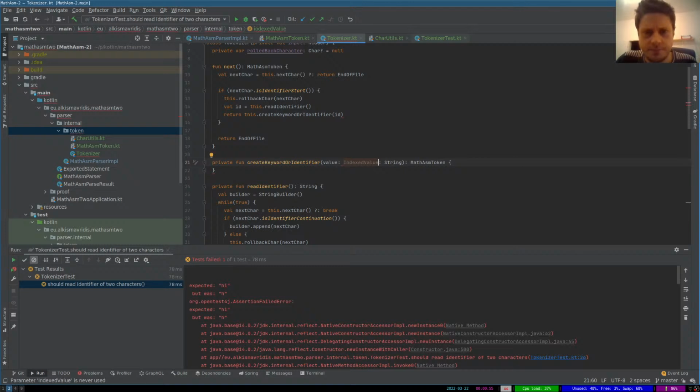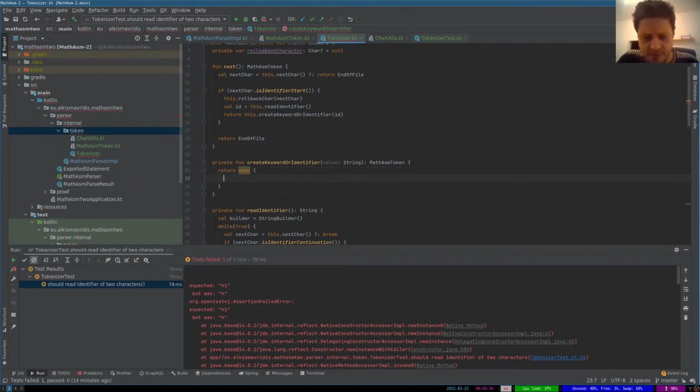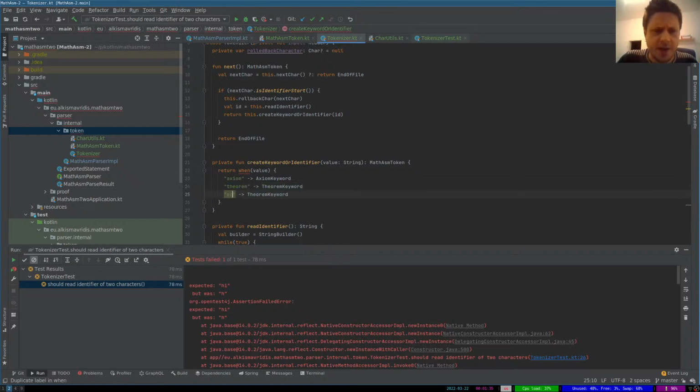Let's say value. And then we will simply separate the keywords, and we will write return when. Here, for example, I like the return when because it's purely a return statement. So when value is axiom, then return axiom keyword. When it's theorem, then theorem keyword. What other keyword do we have? Private, then it's the private keyword. Do we have other keywords? No, those three. That's all. Great. Default, else sets symbol identifier of value.